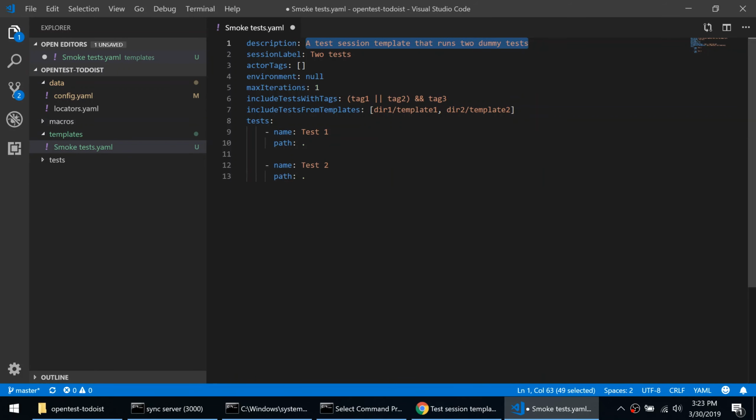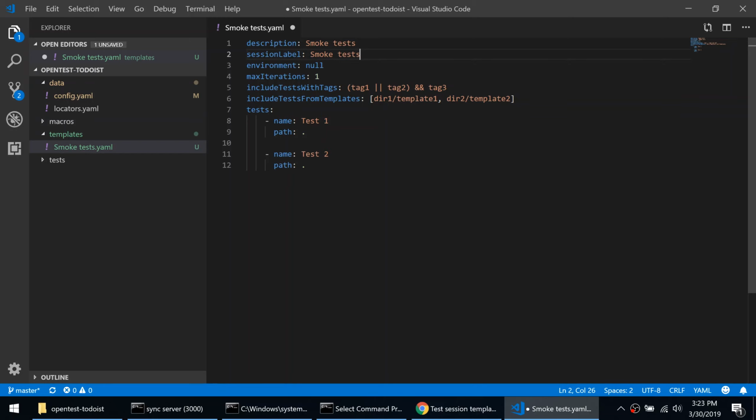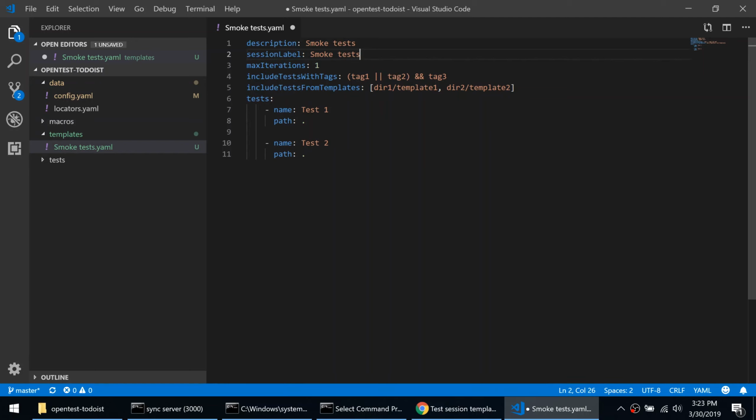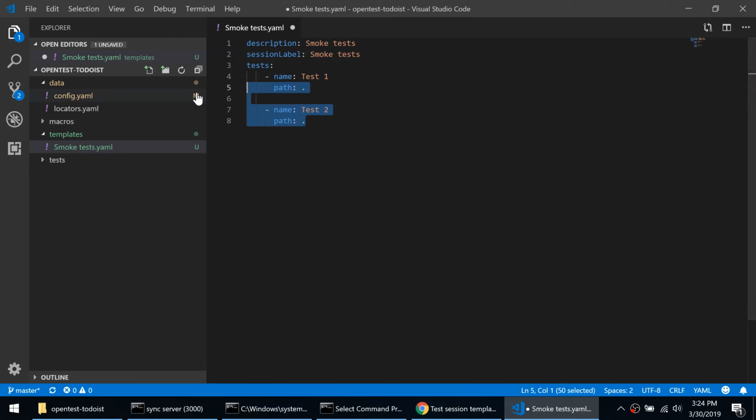So the description will be smoke tests. The session label will be the same. I don't need to include actor tags. So basically, I'm happy to use whatever actors are available. I'm not looking for a particular actor tag. I don't care about environments, I don't care about maximum iterations, and I don't care about anything else. I only care that I add that one test I currently have in my repo.